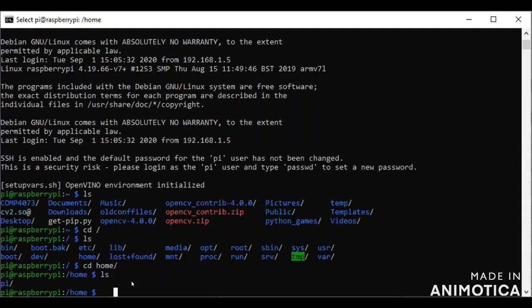Okay, and so this is the way that you can remotely log into the Raspberry Pi. And like I have said, you need to enable SSH first on your Raspberry Pi.